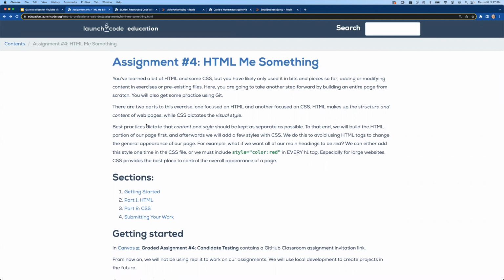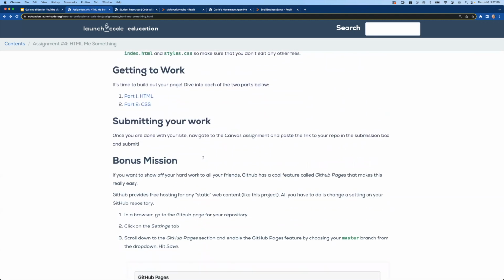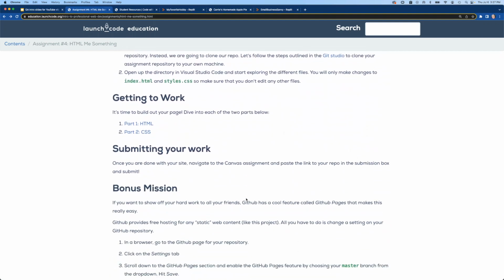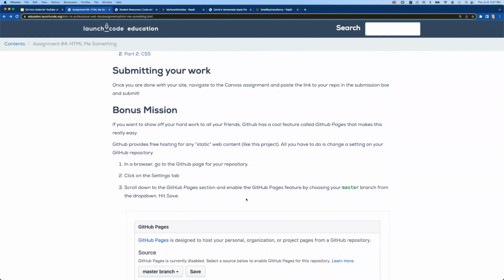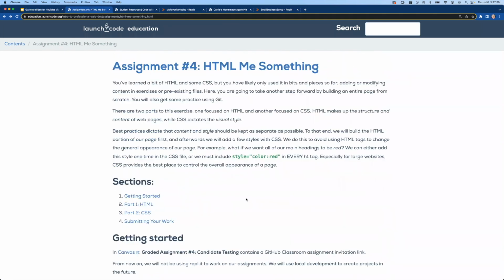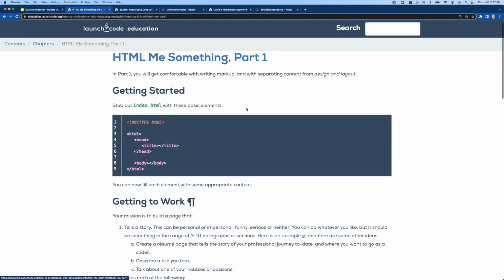So you are going to go ahead and set up a repo for Git, and you'll actually build this and submit it with a link in GitHub and not with a REPL. So no more Replit for future assignments, including this one. And so I guess I'll go ahead and just jump into the HTML portion to talk about that a little bit.